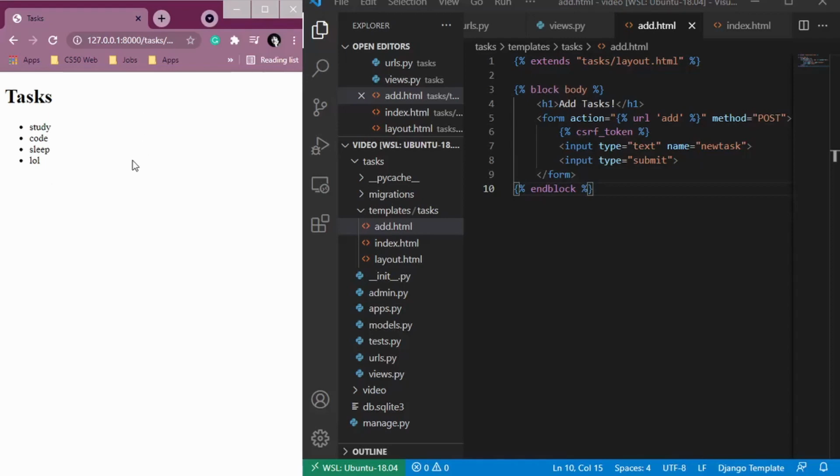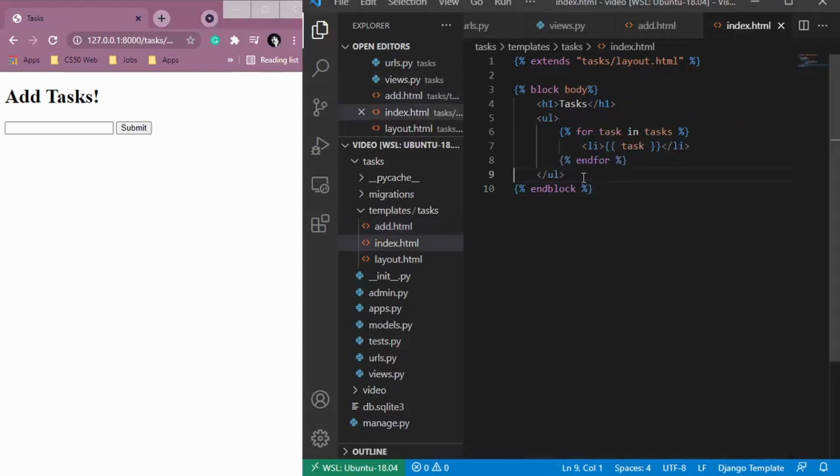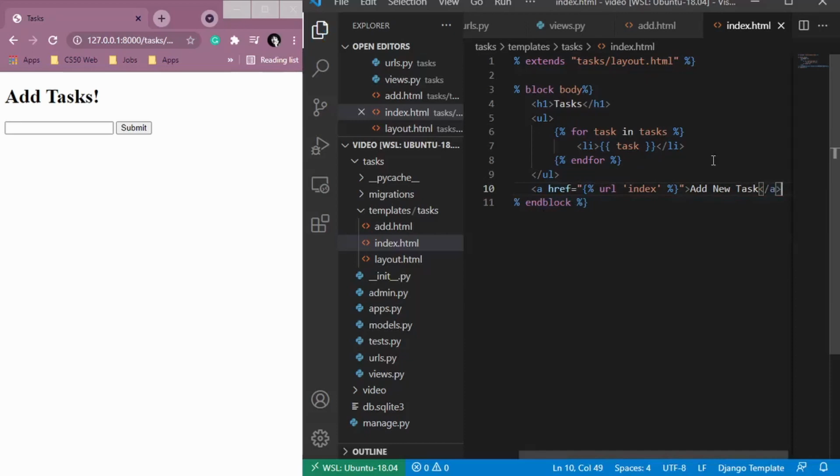Our to-do app is working fine, but just to make life better for the user, instead of always typing this URL, we can create an a tag here, so that when we click, we come back to the tasks, and when we are on tasks, we can click to go to the add page. So we're going to go to index.html and create an a tag, using href equals {% url 'index' %}. This is the index of where we want to go when we click this hyperlink, and we're going to say here, view add new task, and we close the a tag.